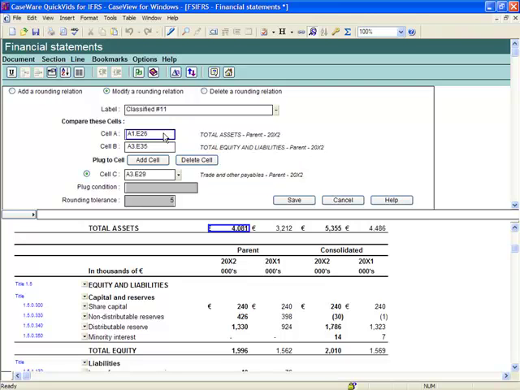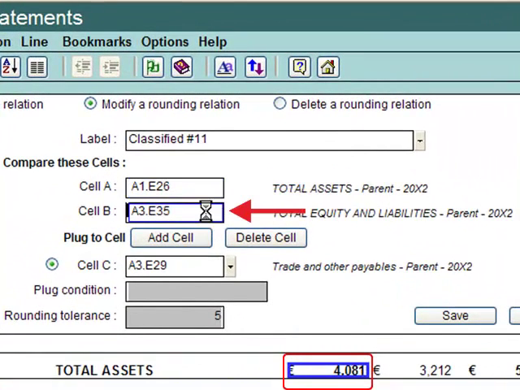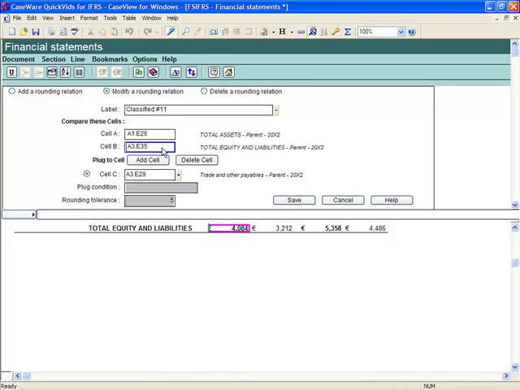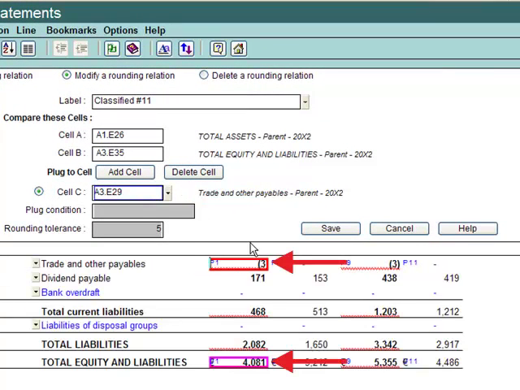When modifying a rounding relation, you are able to modify any Caseware firm or engagement-created rounding relation. For this demonstration, select cell A, take note of the value, then select cell B. The difference between these two cells is 3. To apply a rounding relation, from the template menu, select Options, Apply Rounding Relations. Once applied, selecting cell C, a value of 3 has been added to the payables line and the balance sheet balances. Due to the option View Rounding Relation Flags, established in Preferences, notice flags appear in the cells indicating it is part of a rounding relation.